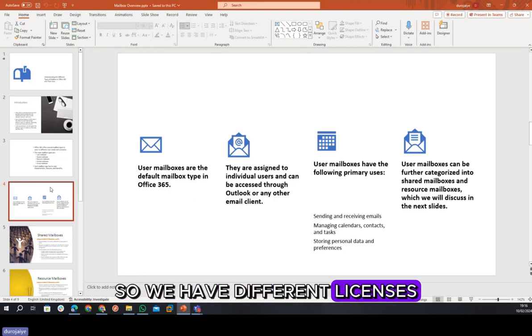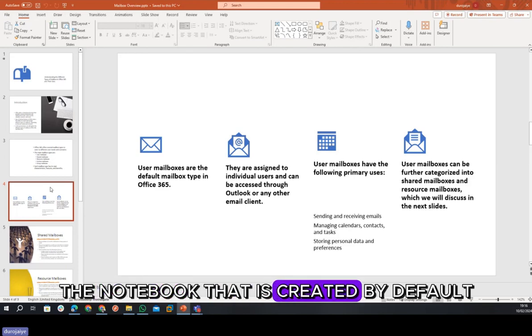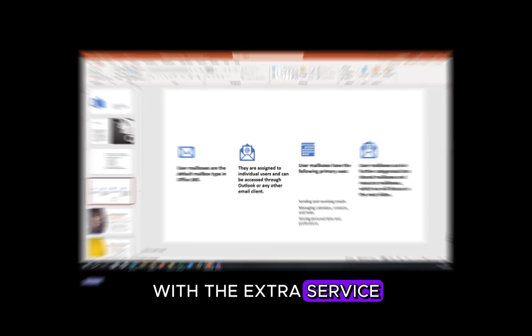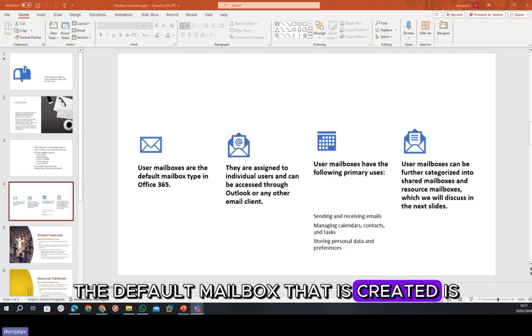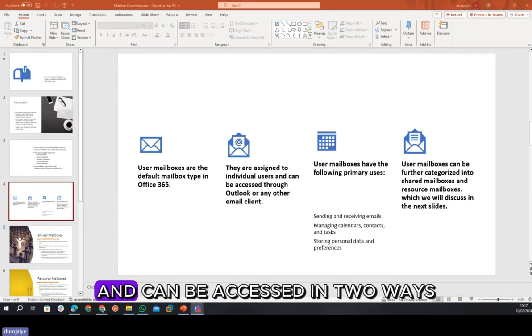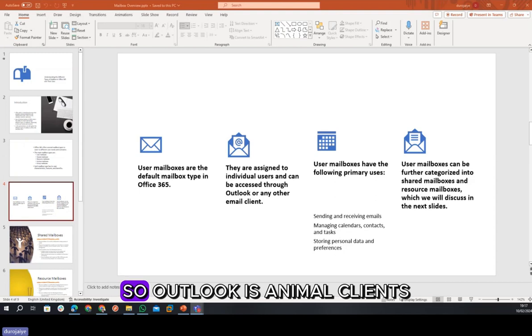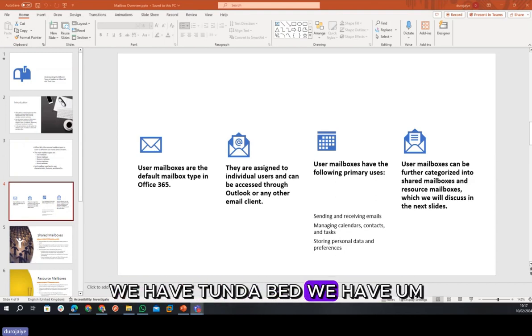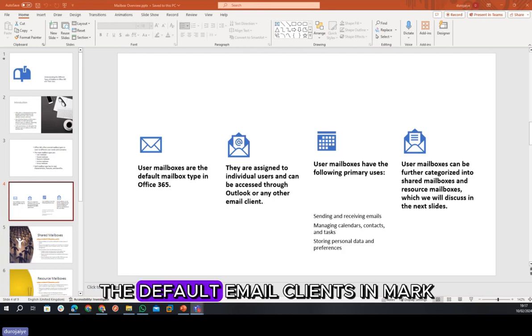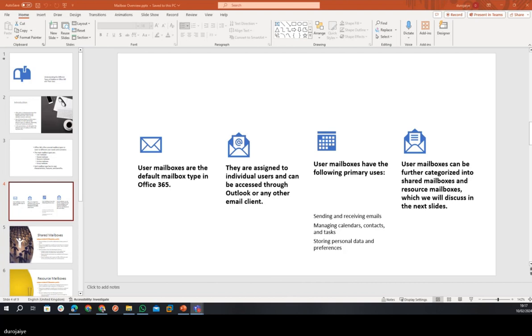So we have different licenses that give you the Exchange service, and the mailbox that is created by default with the Exchange service. Like I said, the default mailbox that is created is the user mailbox, and it's assigned to individual users, and it can be accessed in two ways: from Outlook on the web or any email client. So Outlook is an email client. We have Thunderbird. We have the default email client in Mac. We have the default email client in Windows.